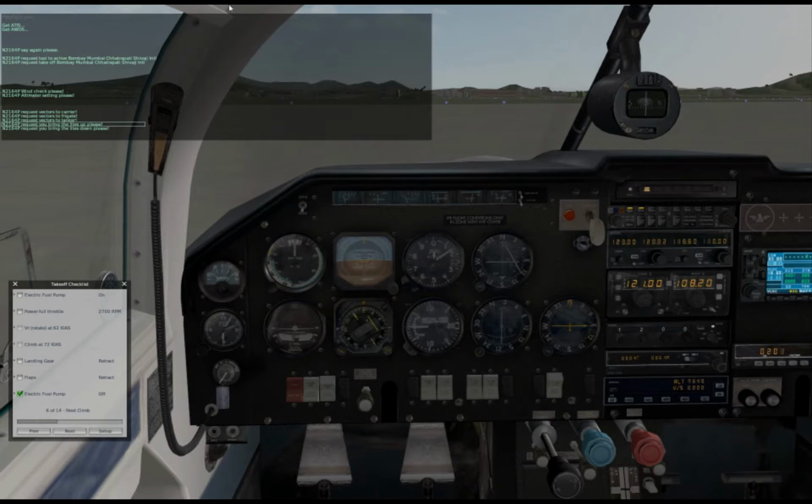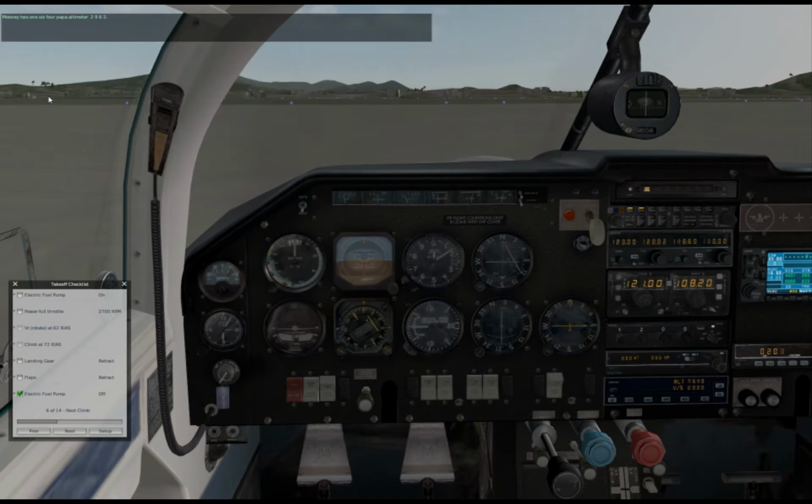Or sorry, what was it again? 2962, sorry, 2962. No wonder I was getting the wrong reading there. 2962 is right about there, slightly less than 50 feet. So that looks good.